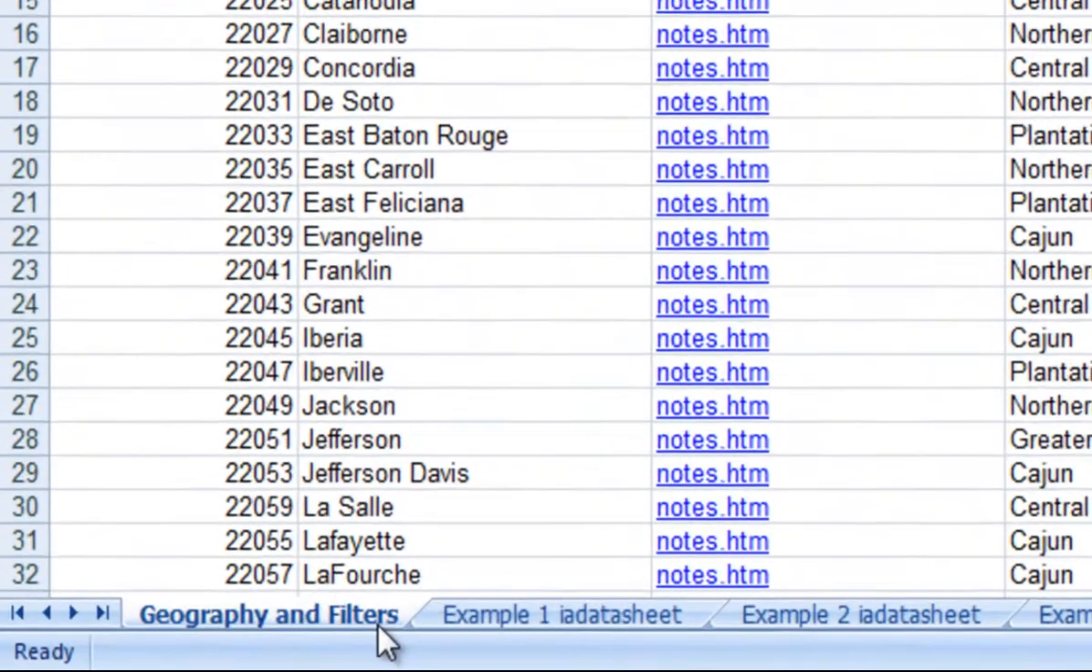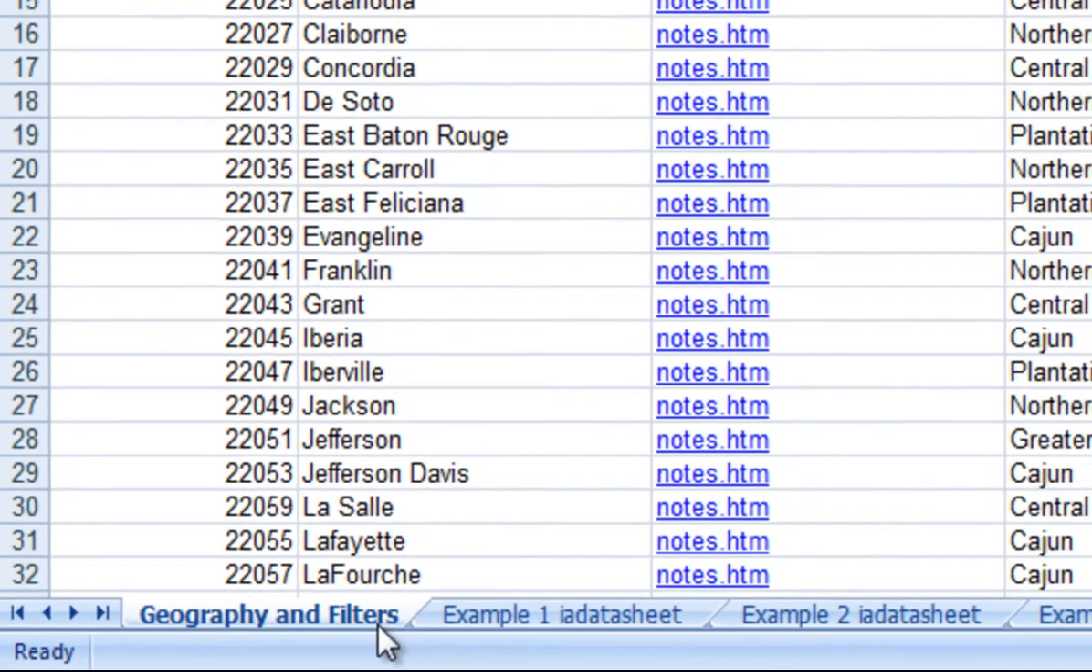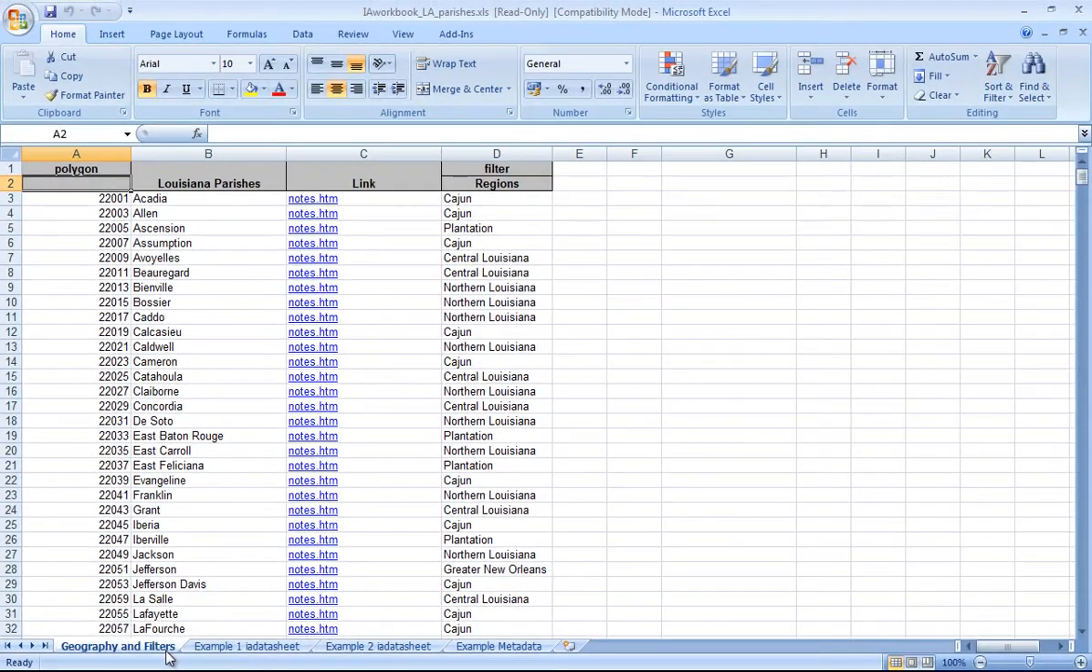Our first worksheet is called Geography and Filters. Now this does need to be called Geography and Filters, otherwise it won't be correctly referenced as a sheet when you create your data file. This is where you define which geography and filters you are using in your Atlas. You can see here in cell A1 we have got the type of base geography we are using. In this case it is polygon, but we could have had point or line if that was the type of base geography we were using.